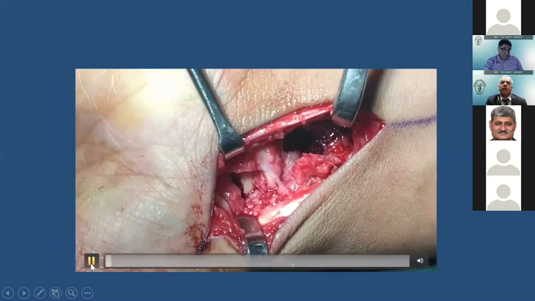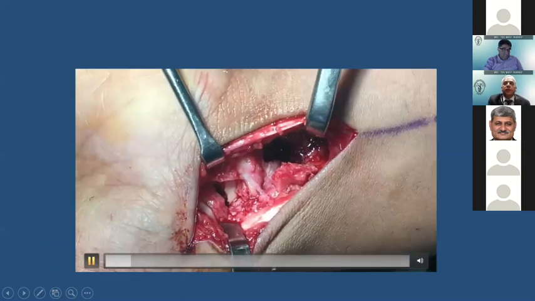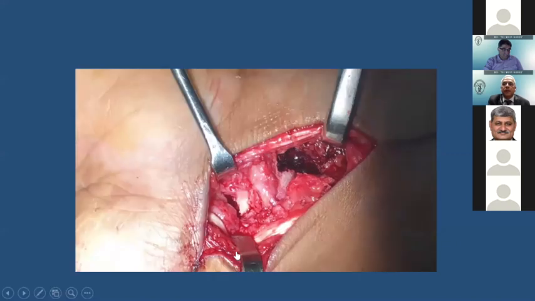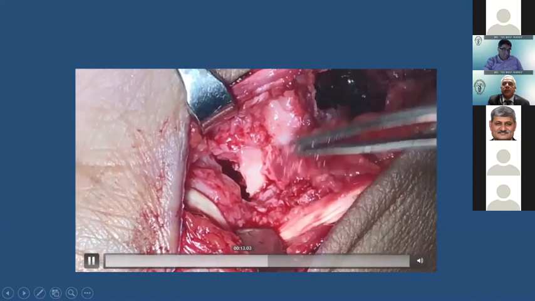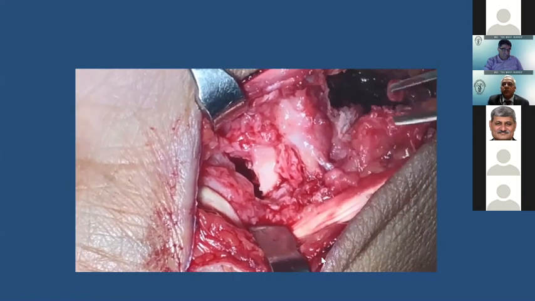Just a couple of slides, and then you expose the fracture site, the non-union, curette it well, and keep it ready. And then you have the graft which can move adequately to reach the scaphoid non-union.